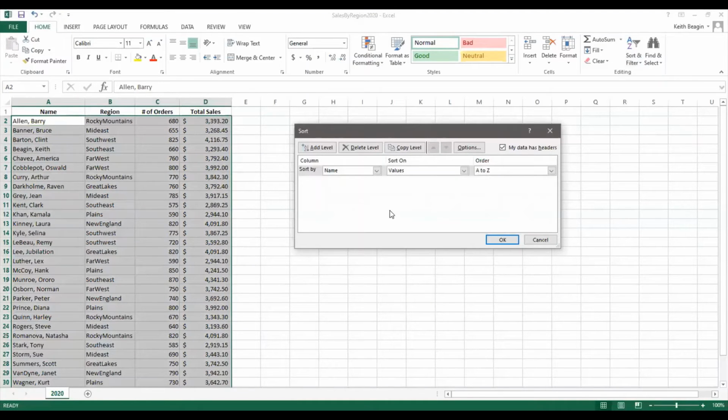Okay, now let's say I want to sort by region and by name. In other words, let me look over here real quick. For instance, I see Rocky Mountains. It's going to group all the Rocky Mountain regions together, and then all the salespeople that belong to that region, and those salespeople will be in alphabetical order. So it's going to sort by 2 levels.